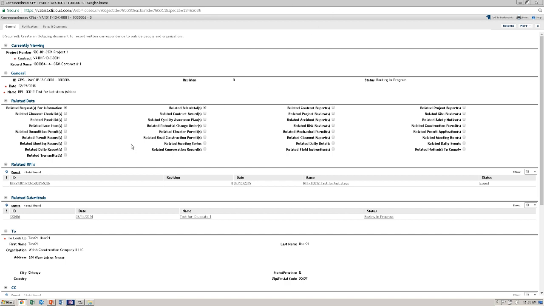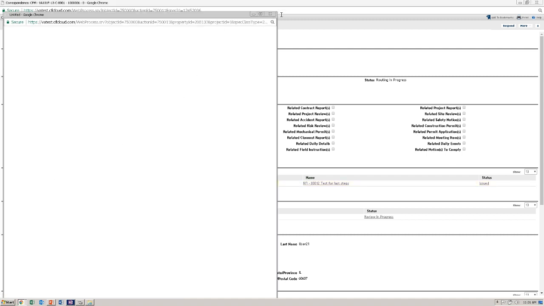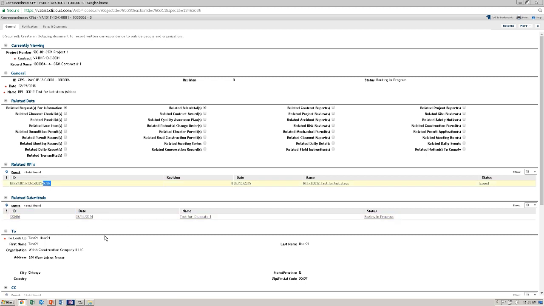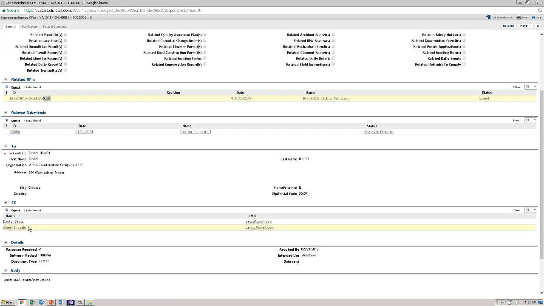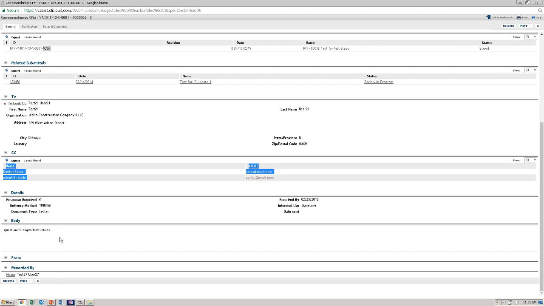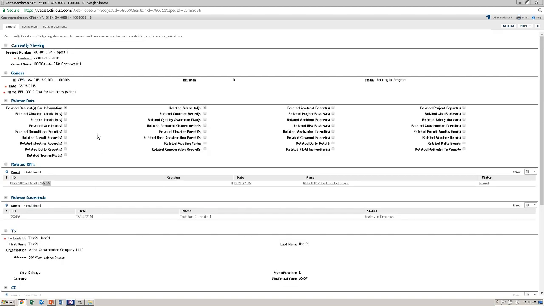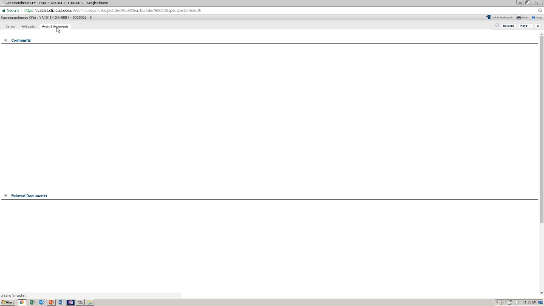So they can see that there is attached RFI. They can click on it to open the RFI and review it. They can do the same with the submittal. You can see it was sent to them. They're also aware of anyone else this was sent to outside of Chariga, so they know who to maybe come and ask questions about this and so on. They can scroll down and see any questions, prompts, or instructions you have given them, that you have received in this case. And then they need to check the Notes and Documents tab as well to get any attachments.